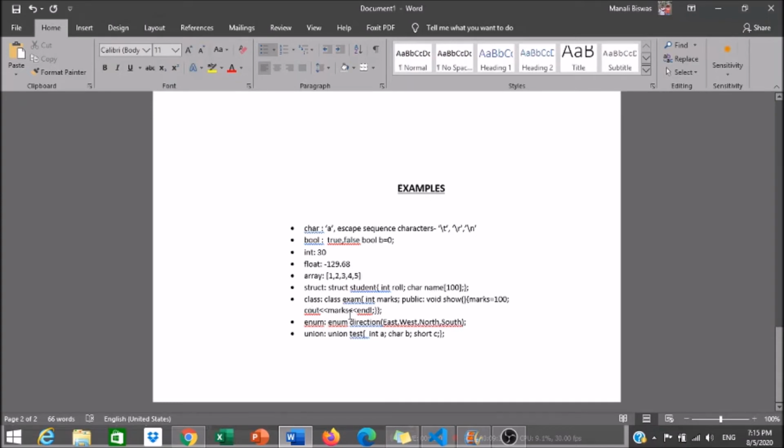Next we come to class exam. The name of the class is exam, and we are storing one variable and one function. The variable is marks, the data member which we want to store, and the function is void show marks, in which we are simply printing the value of the variable marks.